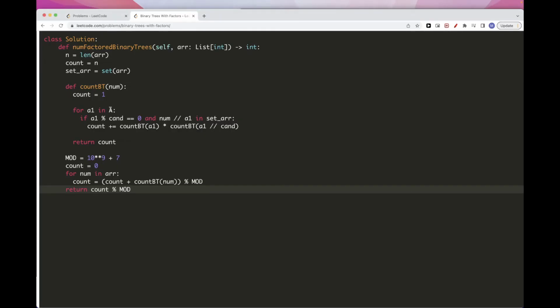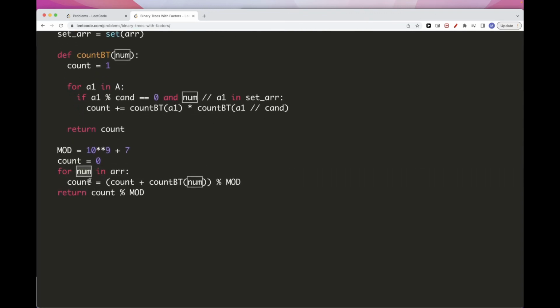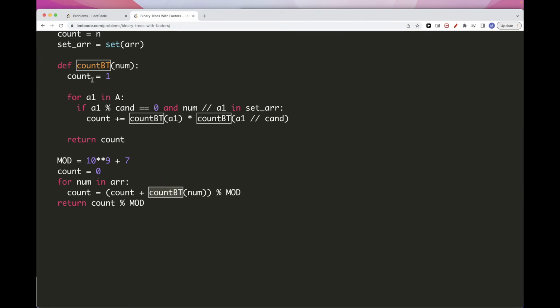Okay, so let's see the solution that we just saw in the overview. So yeah, we just need a set of the array, and then we need the mod as described by the problem, but we start the count at 0, and then we go through every element in the array, and we consider it as the root of the binary tree. And so we count the binary trees under it that have it as the root. And so we do that by going through the elements.